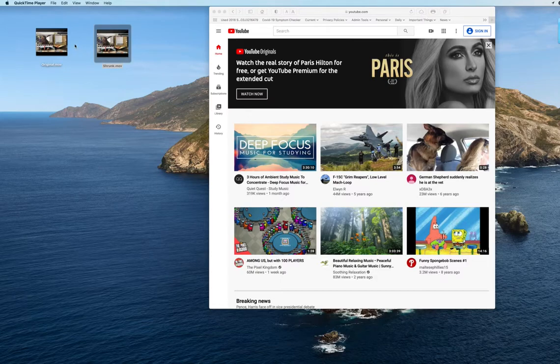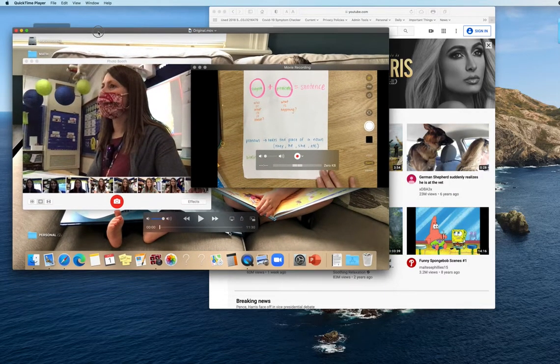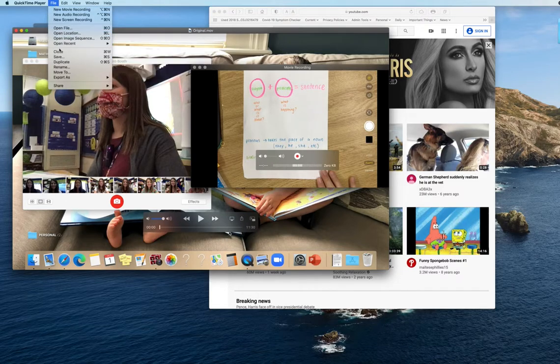So first thing is, here is my original movie. This is one that AJ did in elementary. I'm going to open it up. And I'm going to show you how to export it to make a smaller version. You go to the File menu, choose Export As, and then you're going to pick a size. 720p is the small size of a high-def movie. So that's probably what I would choose, is 720p.